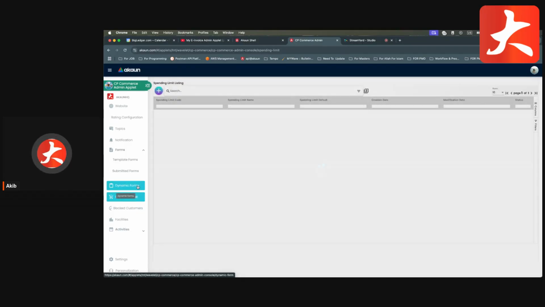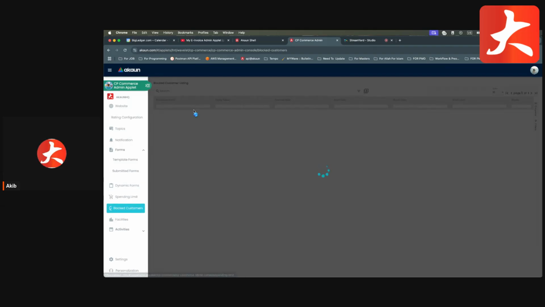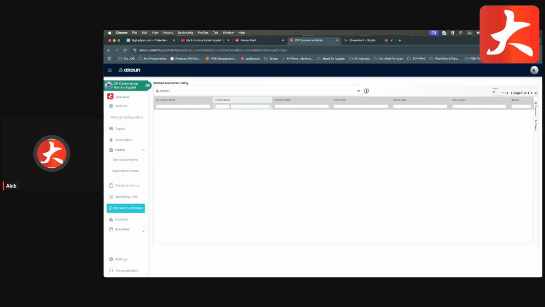Then we have the menu which is spending limit. Here you can set the limit for the website, the limit of how much the user can spend in a day, or the limit of the amount. You can configure that, and then you can set the limit for the website. And this is the blocked customer. Here you are able to see all the blocked customers for your website who are not able to access using the email.